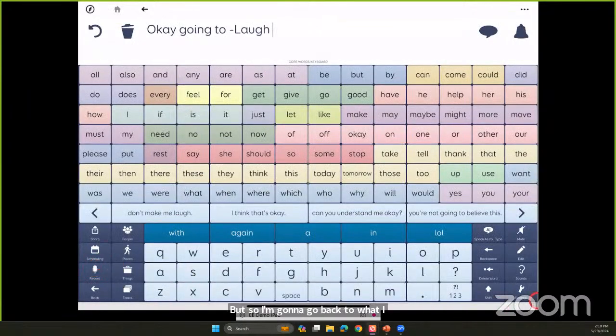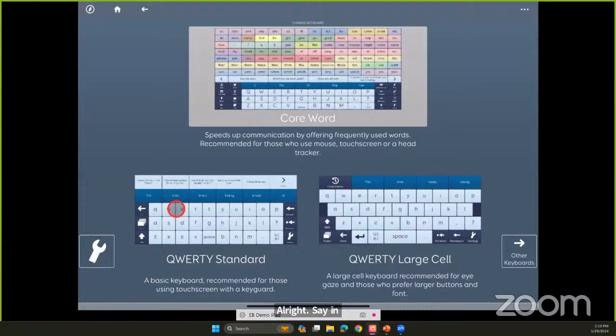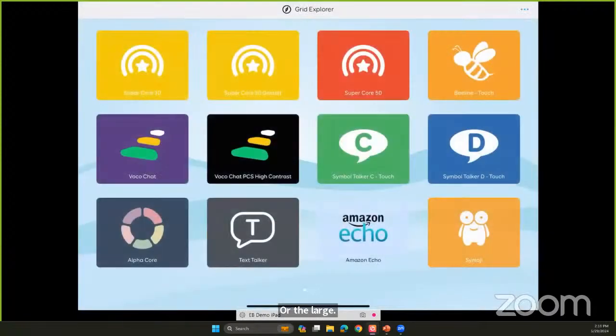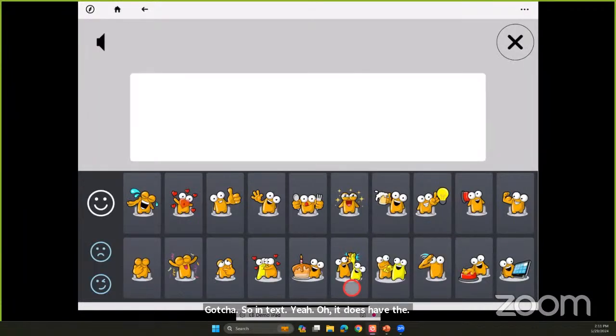Whoops, it was not that. All right, say in the standard one? Is that where you saw it? Or the large? I think it was the other page set. Oh, the Text Talker, gotcha, sorry. So in Text Talker, yeah, it does have the emoji. So down here there's emoji. If I press that, it will change to the emojis.